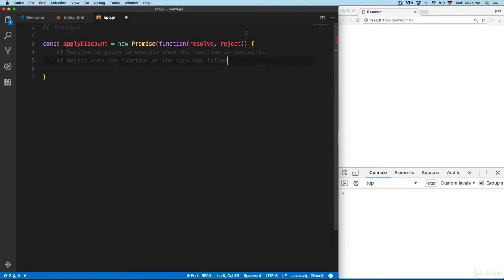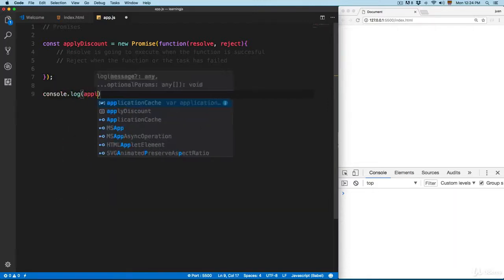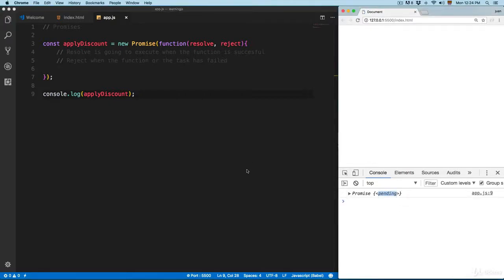By the way, this parenthesis, I'm going to cut this, should be right here on the end. So this is going to be a new promise. If you console log this applyDiscount like this, you can see that we have this promise. It says pending because we haven't done anything with this promise. But you can see this is a promise.